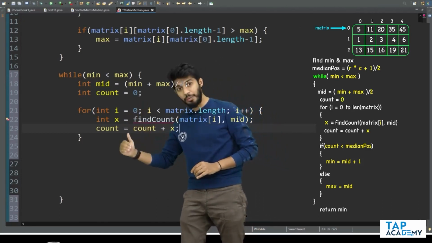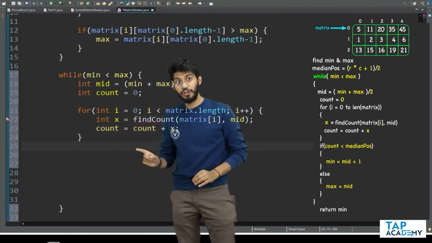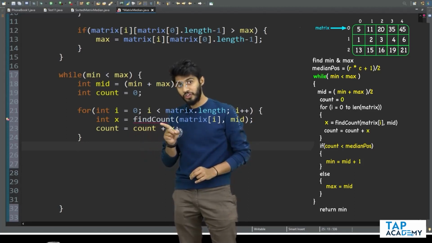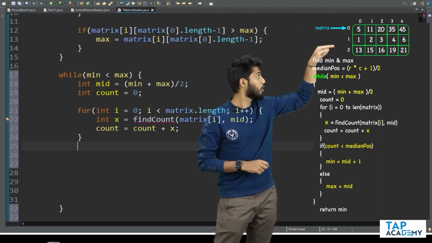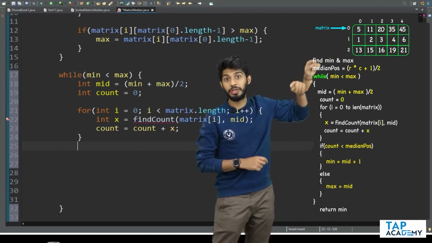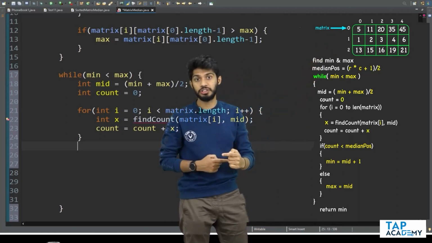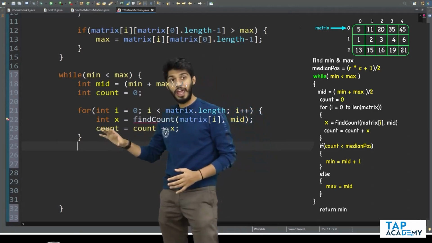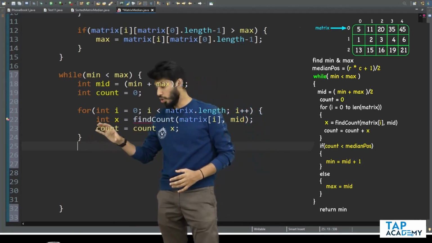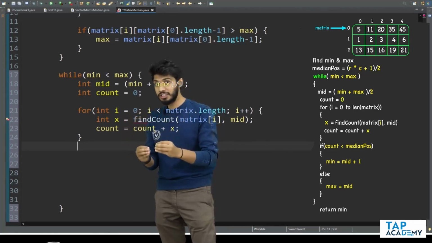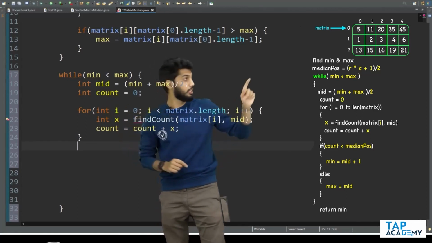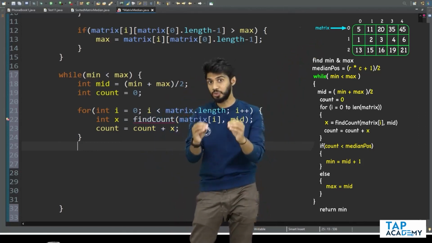Next, once I come out of this loop, I would have called this multiple times. First I will call this, next I will call this, next I will call this. So I would have checked for all of these things. So now I would have the actual value of count. In count I will have how many elements are lesser than or equal to the mid value in this particular matrix, and that's exactly what I need.